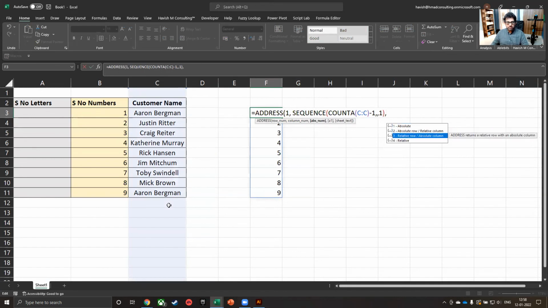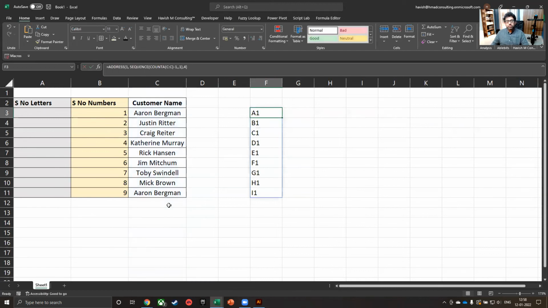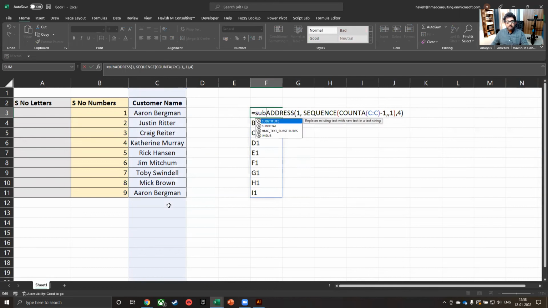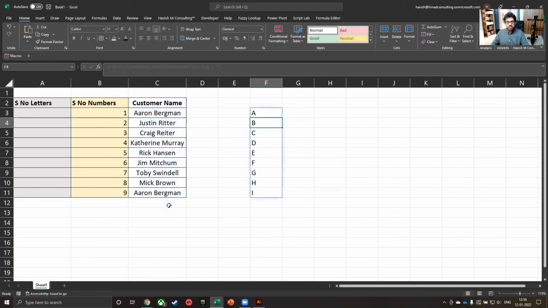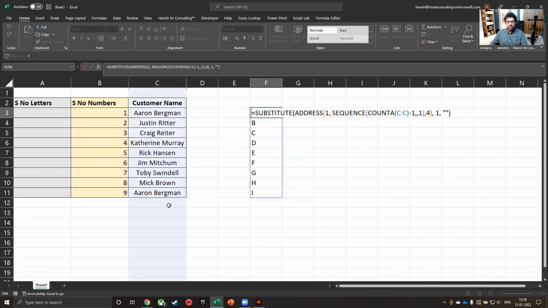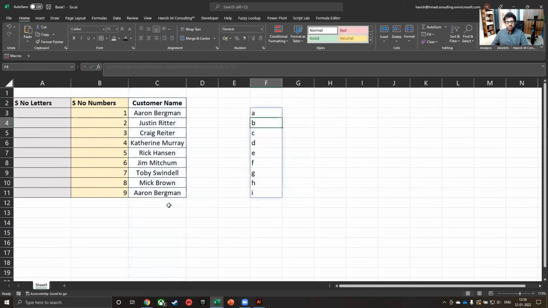And we are going to keep this as a relative reference. So this gives us A1, B1, C1 like this. Now we want to remove the 1 from this. So we will simply SUBSTITUTE and say that the 1 should be replaced with a blank. So this gives us the letters from A to I. Now we can make it lowercase, and that's it. There you go.